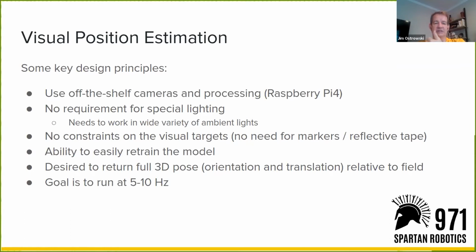We also wanted to be able to easily retrain the model. Say it came to competition day, and we had to, for whatever reason, retrain the model. That needed to be quick and easy to do. And I'll talk a little bit about how we converged on basically just taking a single image to be able to retrain the model. We wanted to return the full pose of the robot, so the position and orientation in 3D, and where it sat on the field. That wasn't a requirement, but we figured we would try for that.